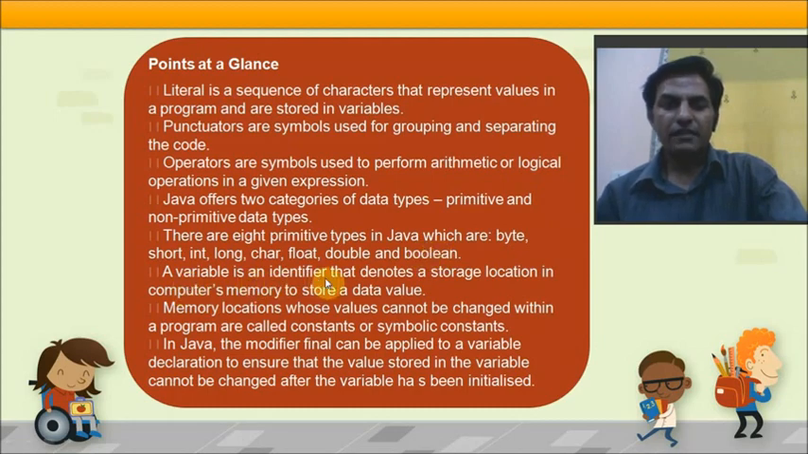A variable is an identifier that denotes a storage location in the computer's memory to store a data value. Memory locations whose values cannot be changed within a program are called constants or symbolic constants. In Java, the modifier final can be applied to a variable declaration to ensure that the value stored in the variable cannot be changed after the variable has been initialized.